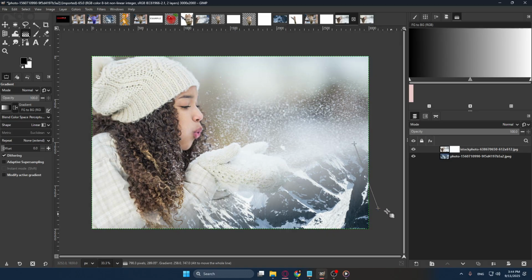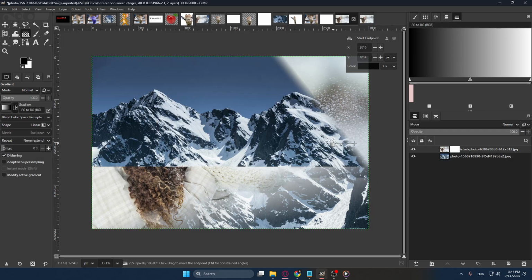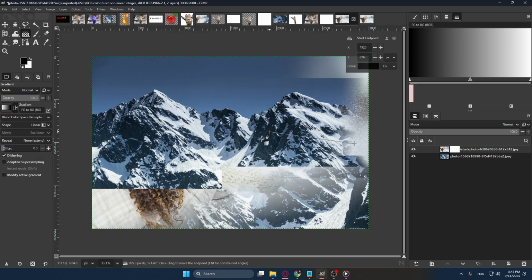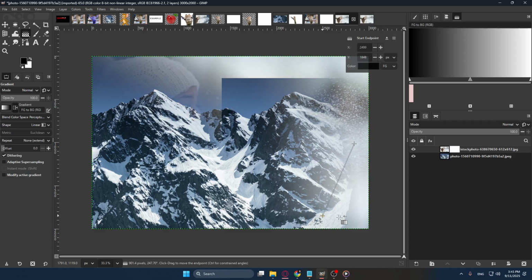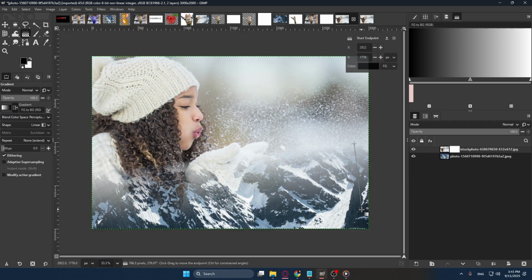This technique can be incredibly useful for creating dramatic visuals, combining elements from different images, or simply experimenting with your artistic flair. I hope this guide has made the process clear and easy to grasp. Remember, practice makes perfect, so keep experimenting with different gradients and images.